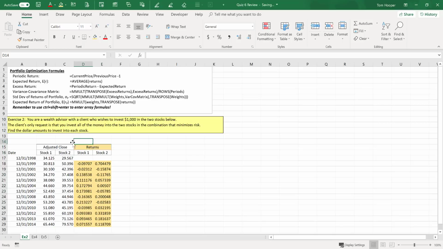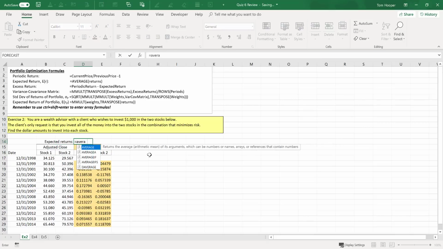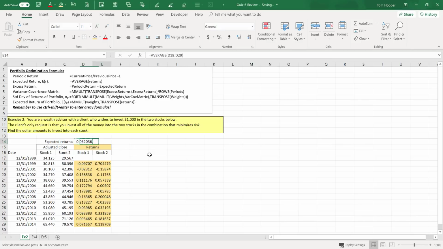Then we want to calculate the expected return for each stock. It's simply the average of the returns for each stock. Copy paste. And since these are all returns in terms of percent, we'll format them as a percent with a decimal place.